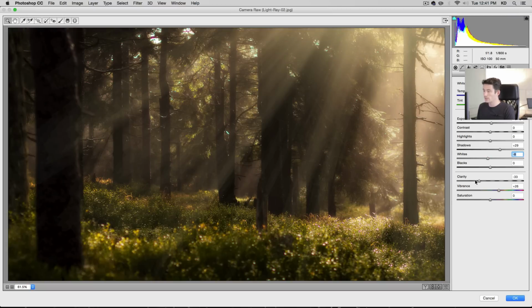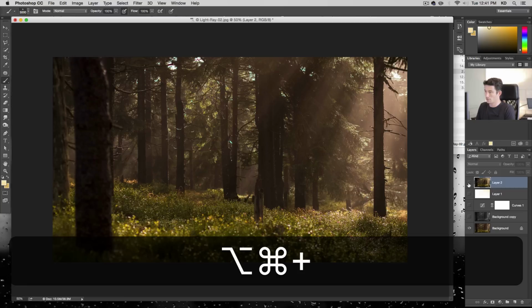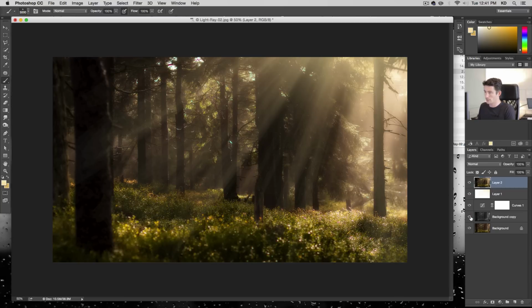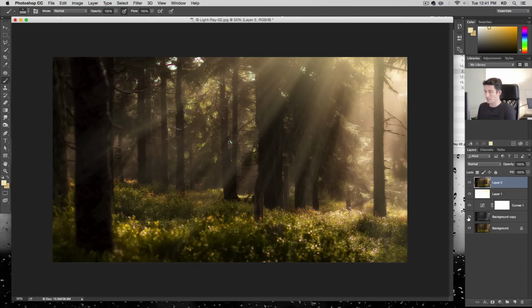The important thing is I'm bringing the clarity down to give it that really diffused, almost hazy look, and I really like that. I really like that feel to it. So let's compare before. Let's bring this a little bigger. Before and after. Definitely gives it a feel of a lower f-stop, stronger depth of field, and I really like it.